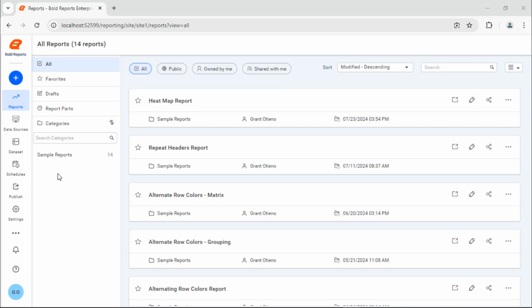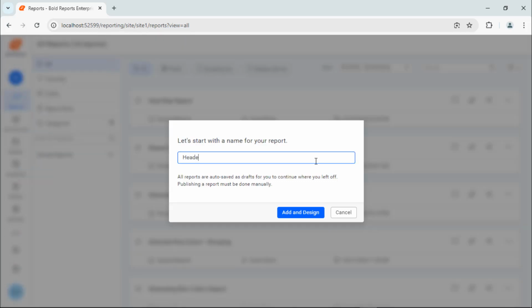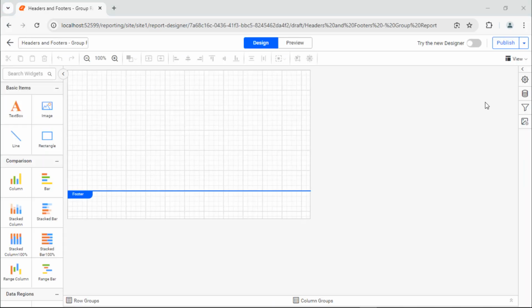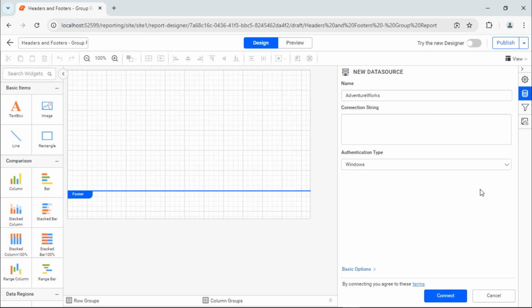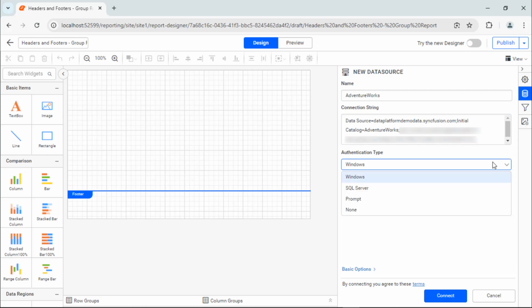Let's get started. First, I'll create a new report in the report server, naming it Headers and Footers, Group Report. Next, I need to create a dataset to use the necessary data in the report. I create a data source using the AdventureWorks database in SQL Server and name it AdventureWorks. Since I already have the database details as a connection string, I use the advanced option to enable it. Next, I use none as the authentication type since the connection string already has credentials.